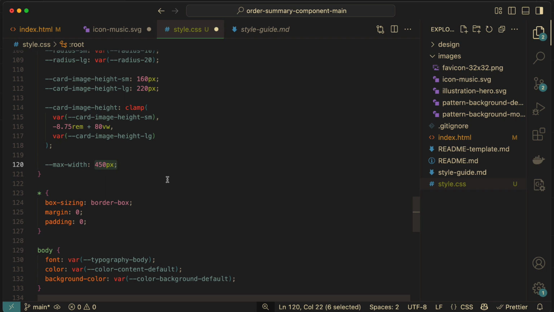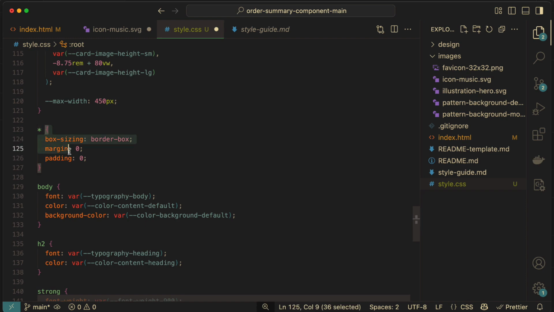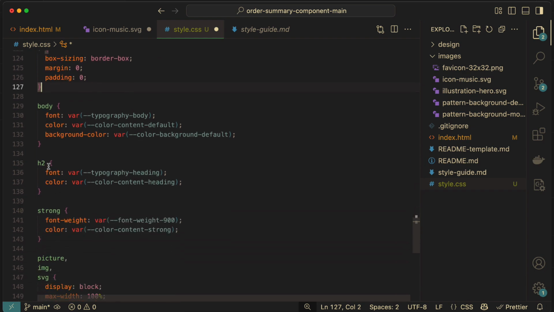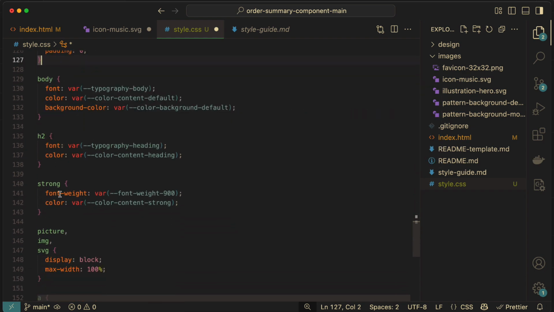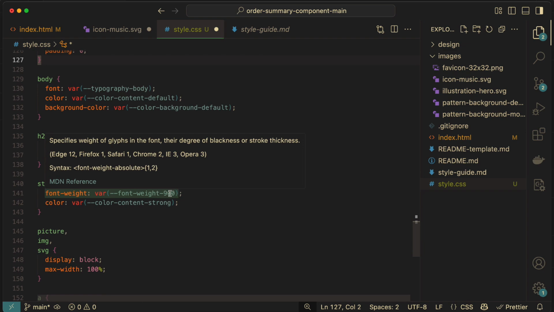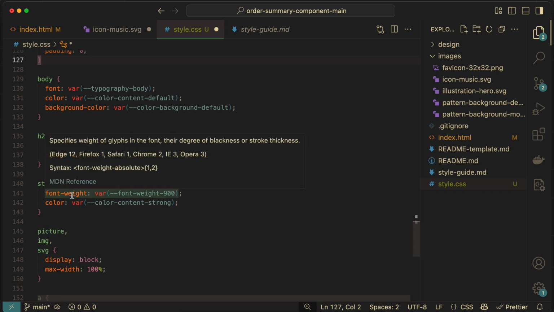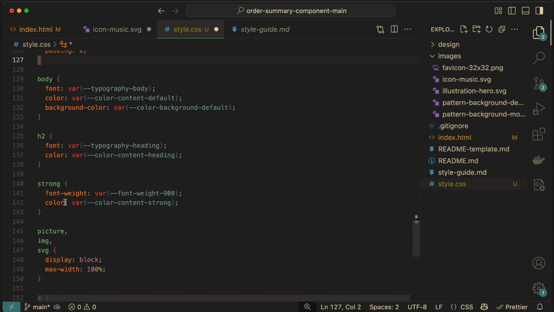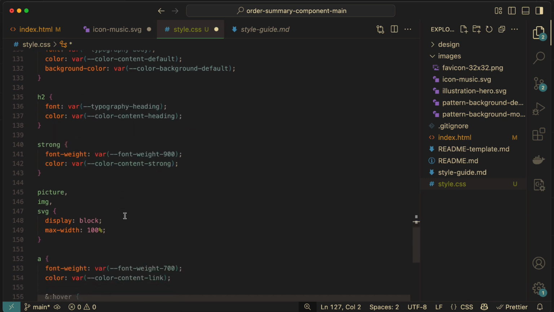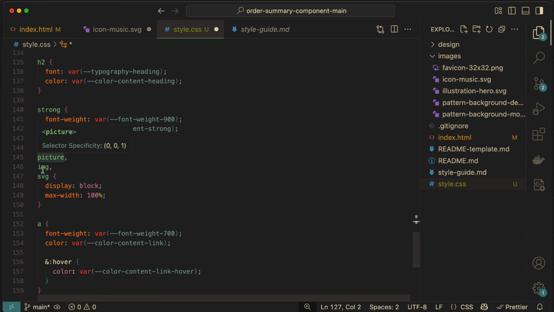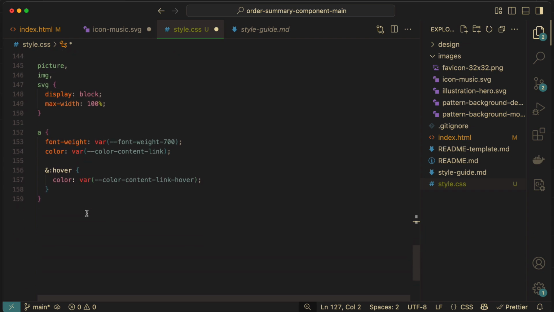Now, to save us some time, I've kept going with this. Our super simple reset, we have our body, it's just font color and background color. Our H2, font and color. Strong, again, resetting it because strong, by default, the font weight is stronger, okay? So making sure that it always stays the way that we want. Then, of course, our color for the strong content, all good. Picture, image, and SVG. Block max width of 100%. We've seen that before, not a problem.